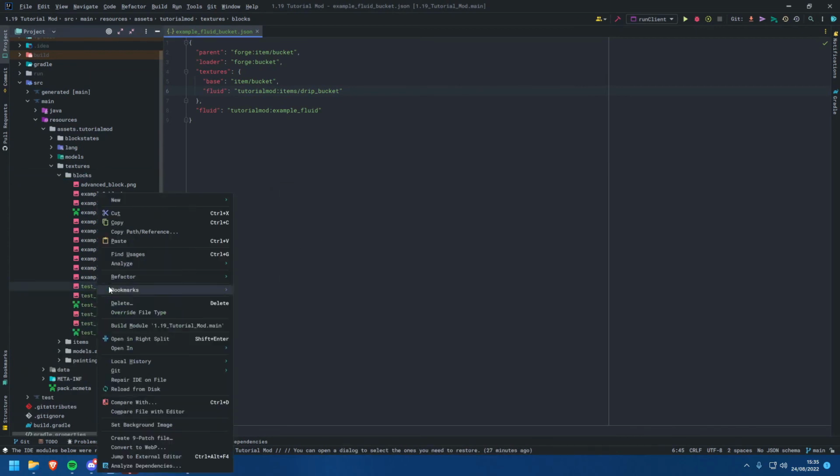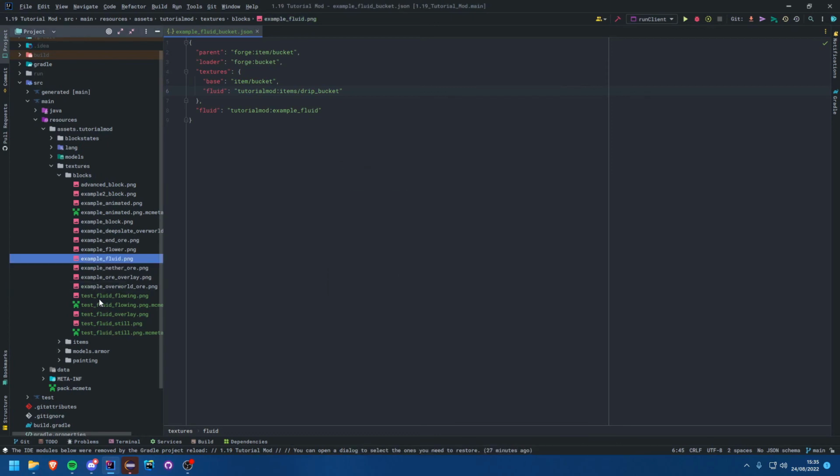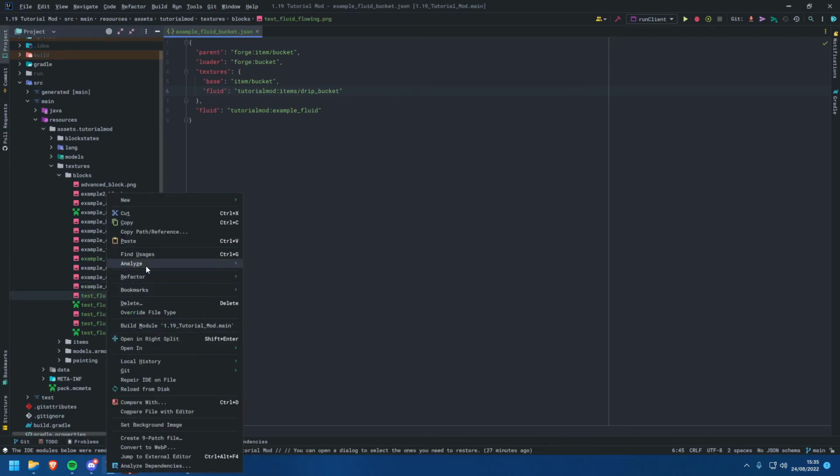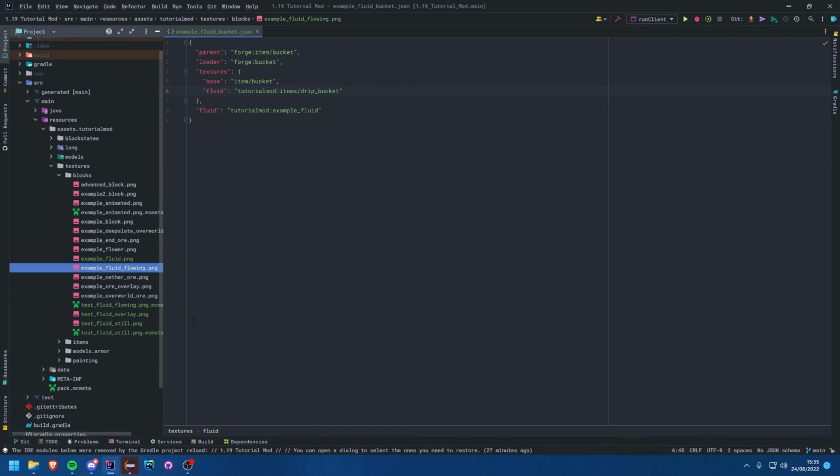Instead, I will just copy them across, and I just need to go ahead and rename them all to be example underscore fluid. I'm just going to do these, refactor, rename, example fluid, and I'm just going to go through all of these and do those really quickly. Okay, so I've just renamed all of those.